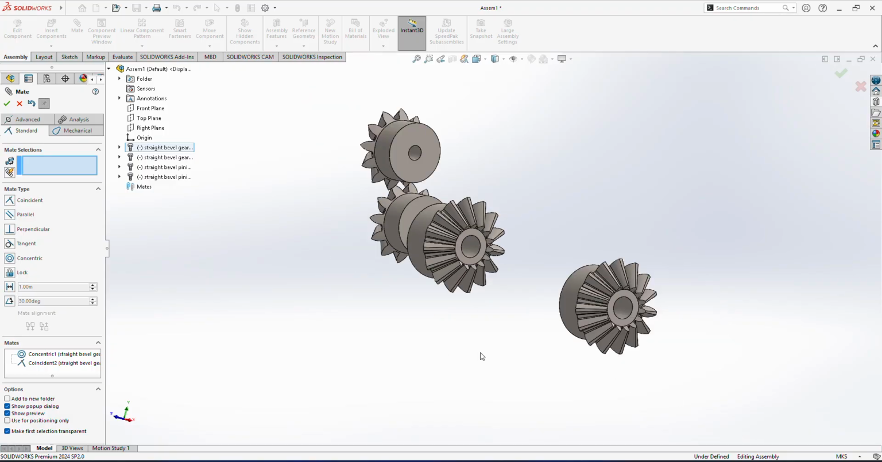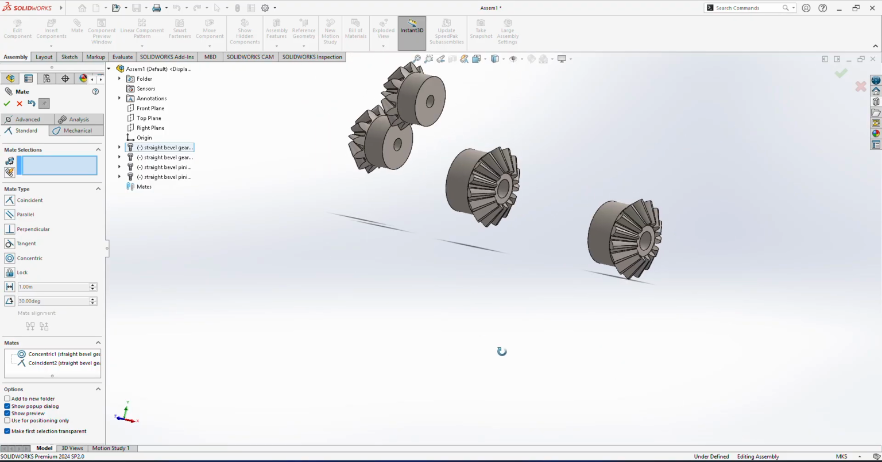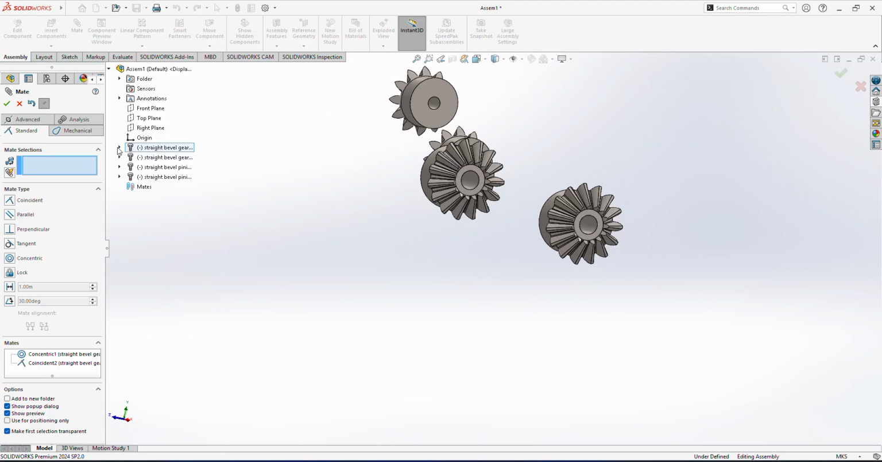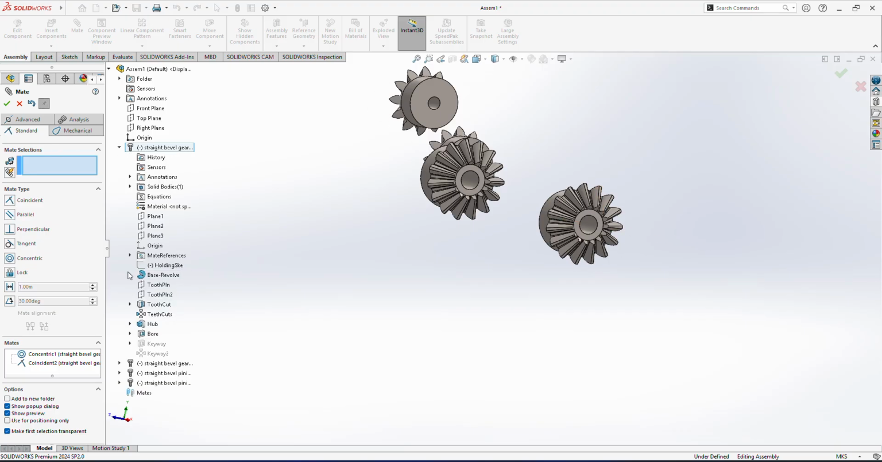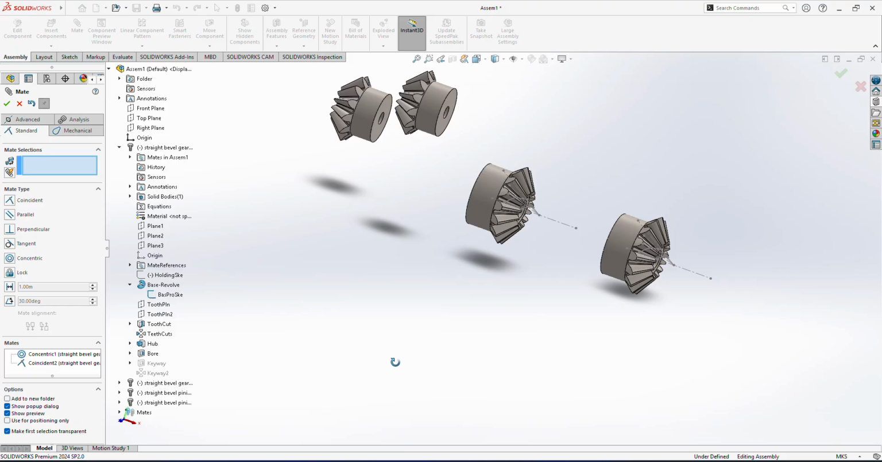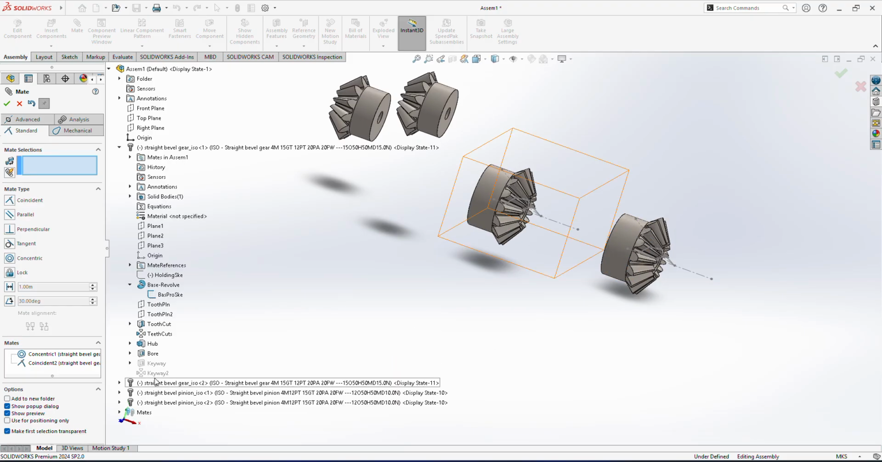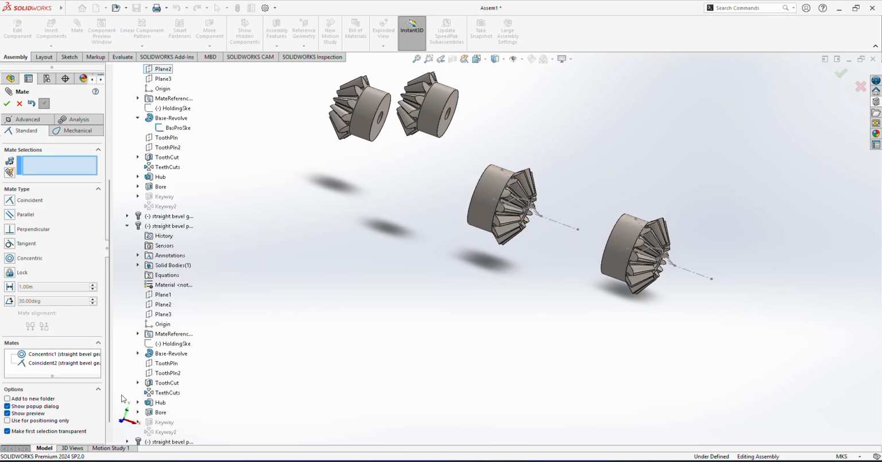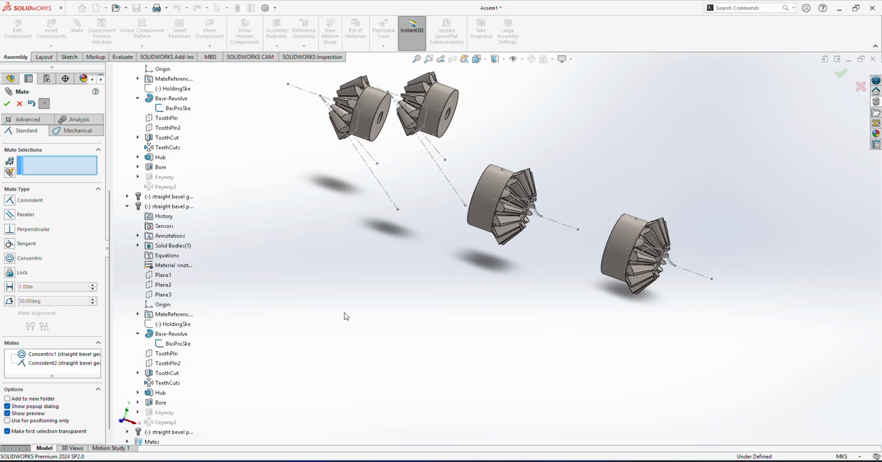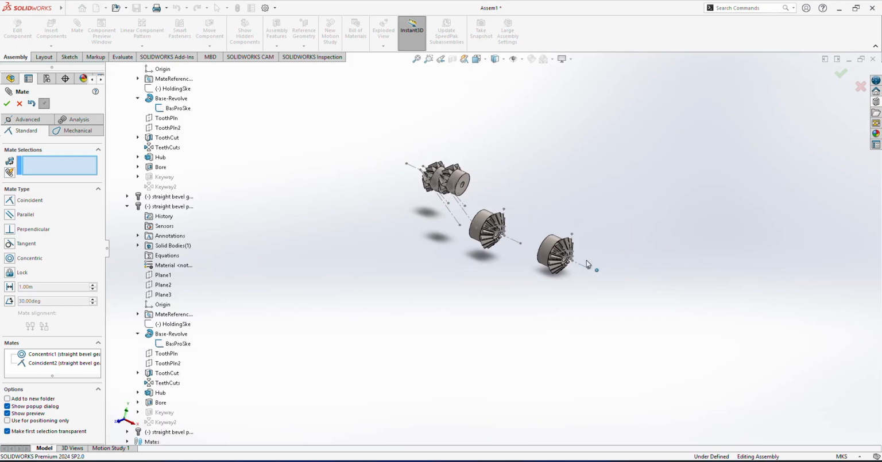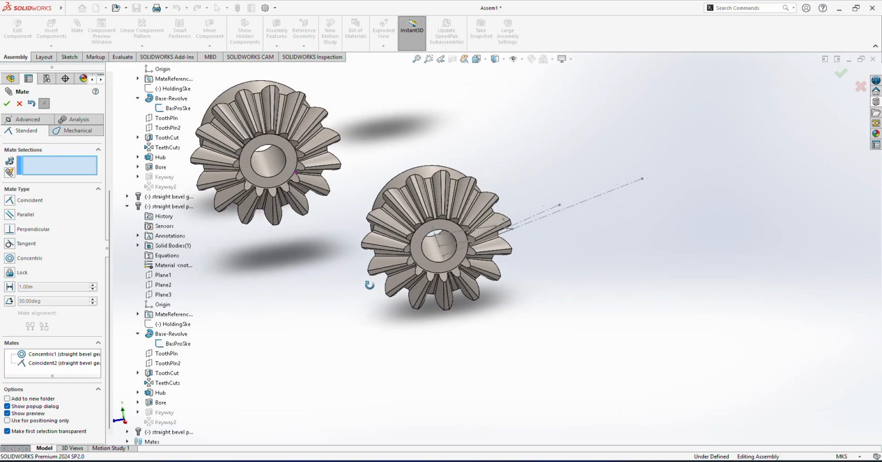Now what we will do is show the sketch for this one gear and one pinion. You can see a base revolve option in both parts. Just show it. You can see the sketch for both gears now. Similarly go for the pinion and show the sketch for the pinion as well. Now you can see the sketch that will be revolved here.